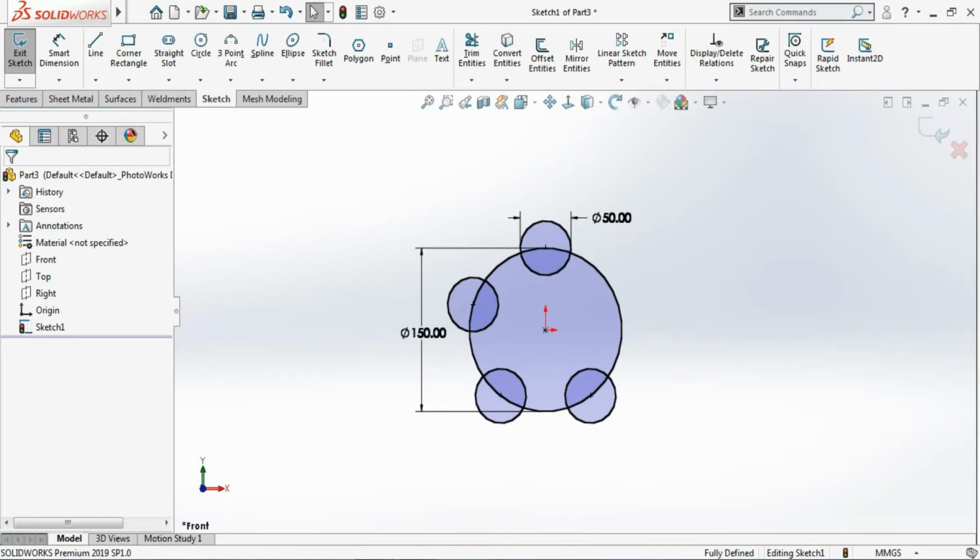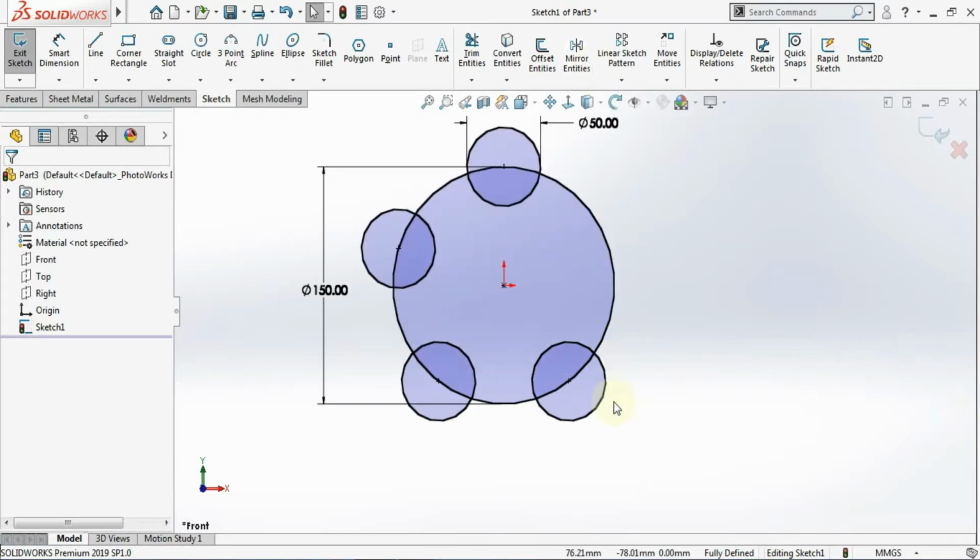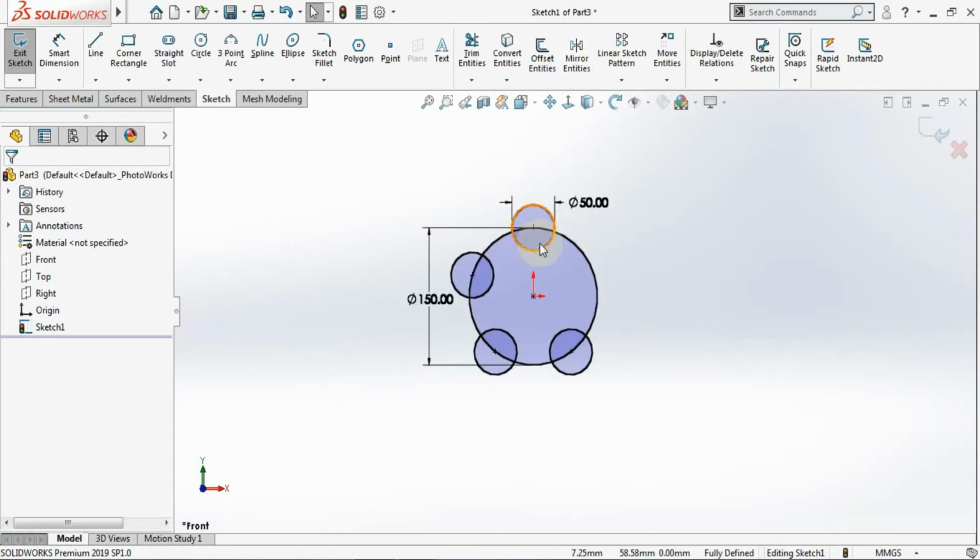So we'll start with this sketch itself. This is a sketch that I made in a previous video. So how to make the blocks? You can see here I have one sketch, and in this I have so many circles. So I will go with this tools.